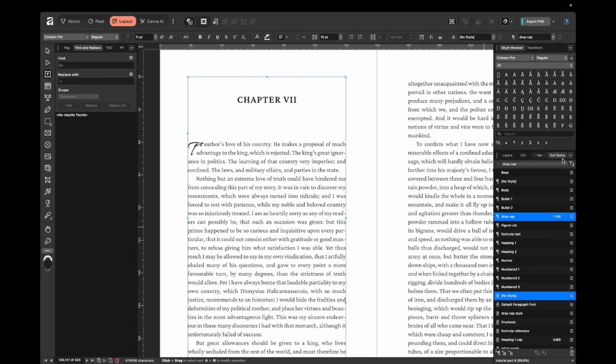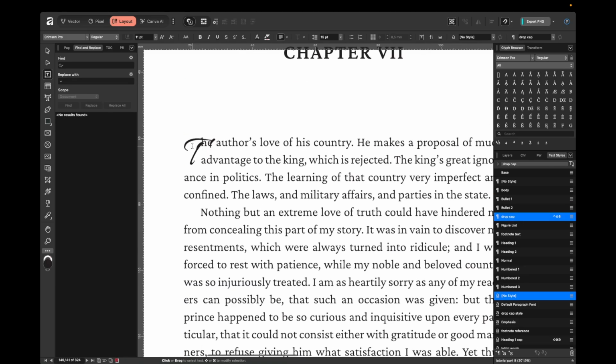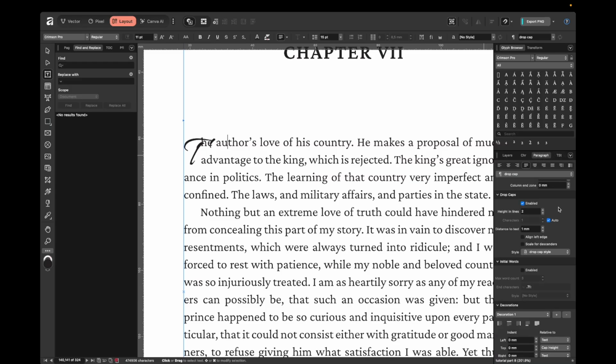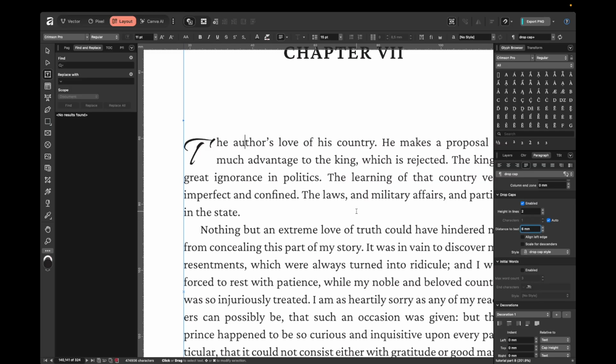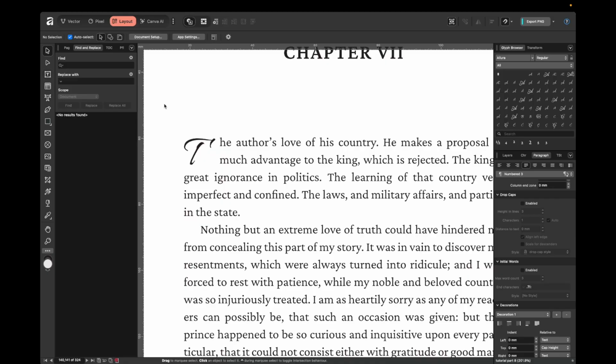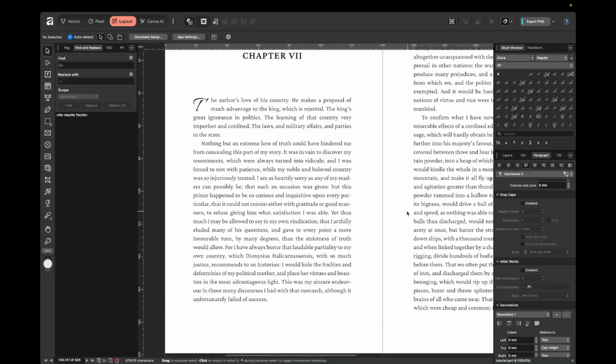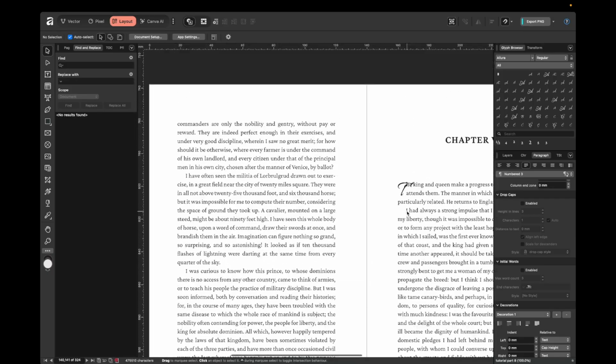Okay, it works, but it's kind of strange looking here. You see T of the Allura font is quite big and quite wide. For this purpose, you use the distance to text. So let's increase it, and it looks better. Okay, for example, we can check another chapter.